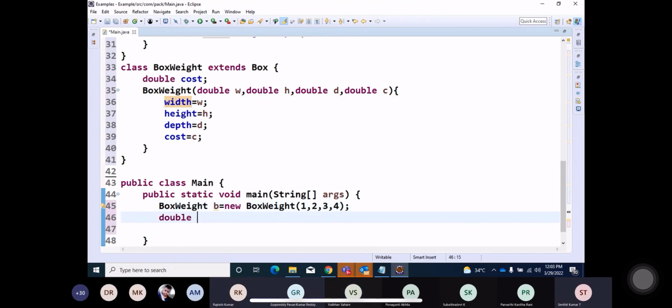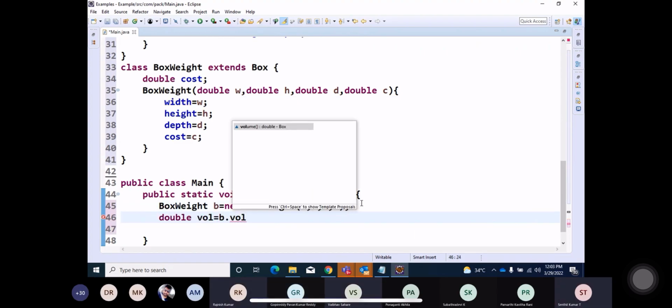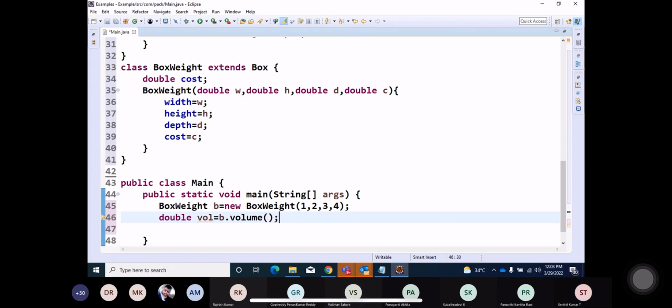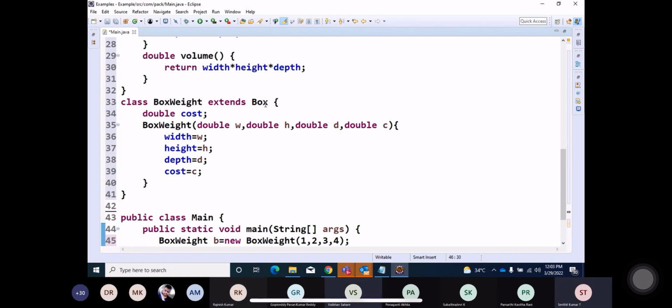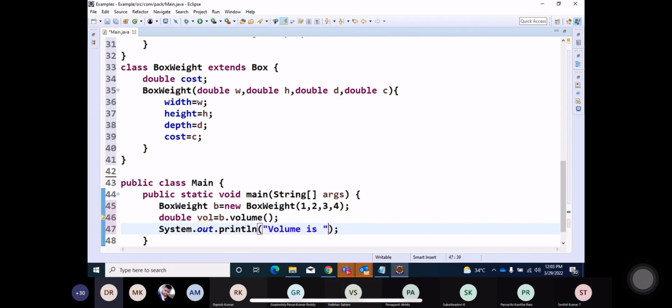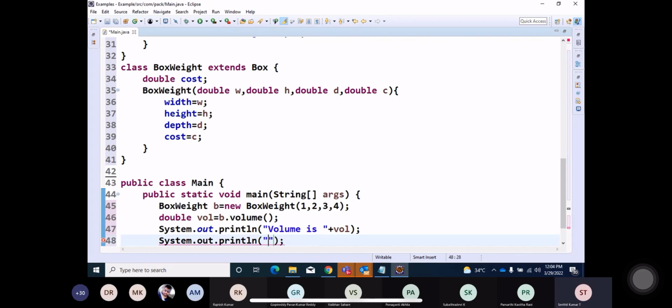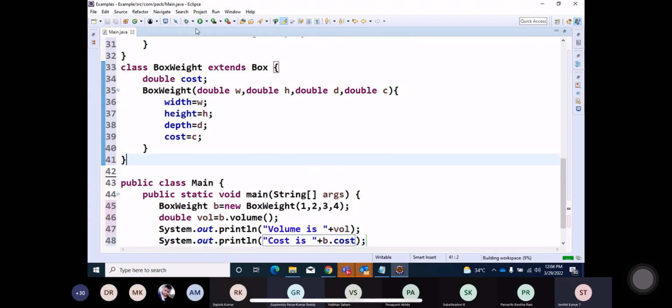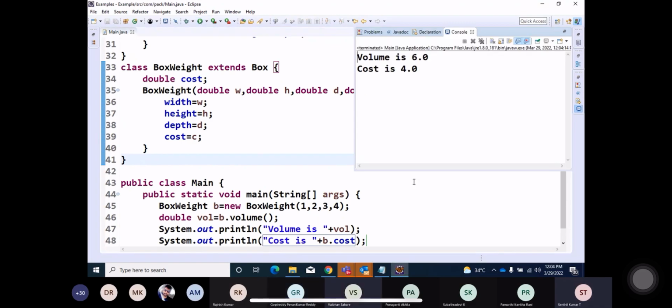Now I'm going to declare one local variable called double vol is equal to, I'm going to call b dot volume method. Do we have volume method inside my box weight class? No, sir, but it is present in box class. My box weight extends your box class. It takes the volume method from which class? Box class. Parent class. So 1 into 2 into 3. And the value will be stored in a local variable called vol. So now I'm going to print it. Volume is vol. And next I'm going to print my cost. System.out.println cost is, I'm going to print my cost as b dot cost. So if I try to print it, it will print the volume as well as the cost value.